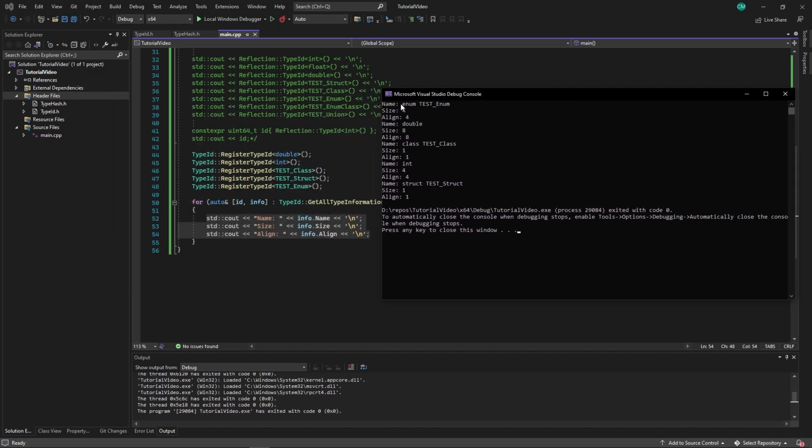So here we go. We have the enum test enum, which has a size of 4 and an alignment of 4, the double, size 8, align 8, and so forth.